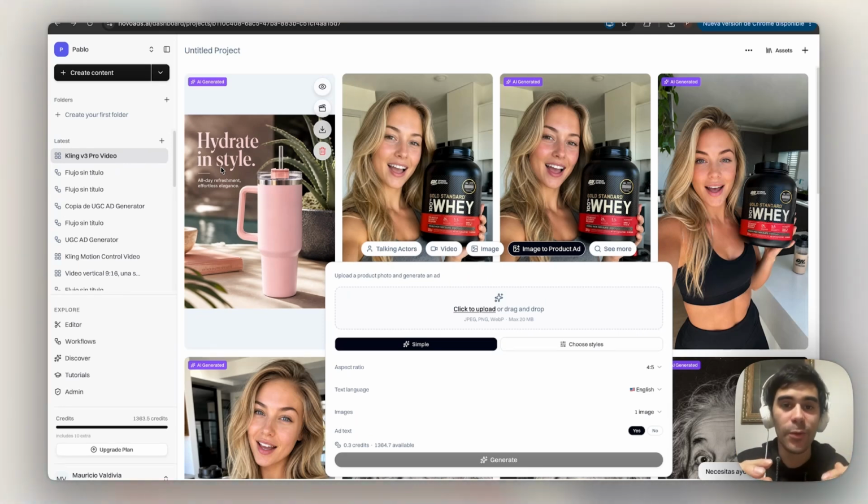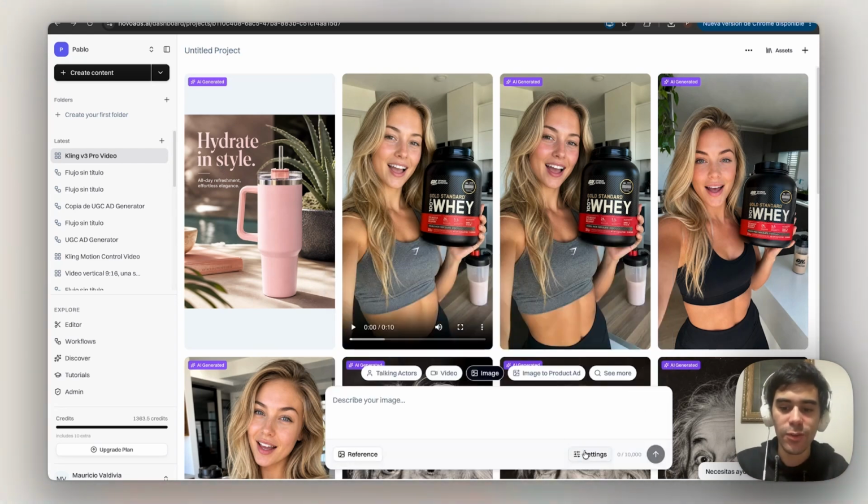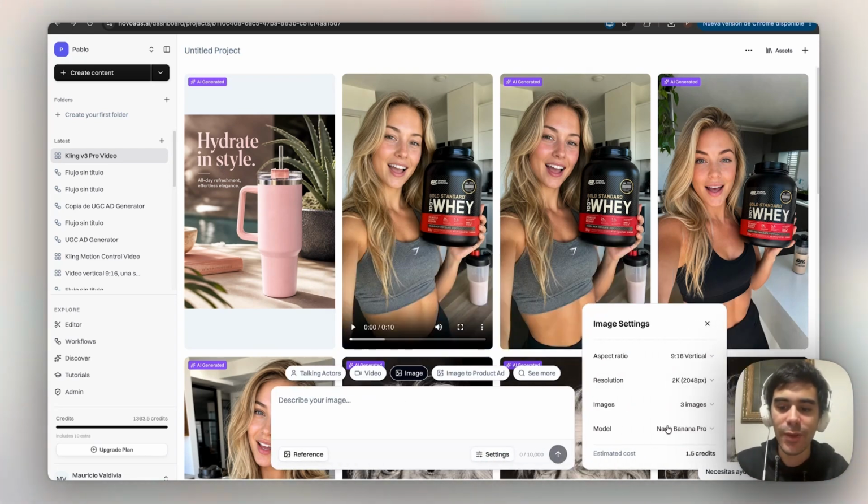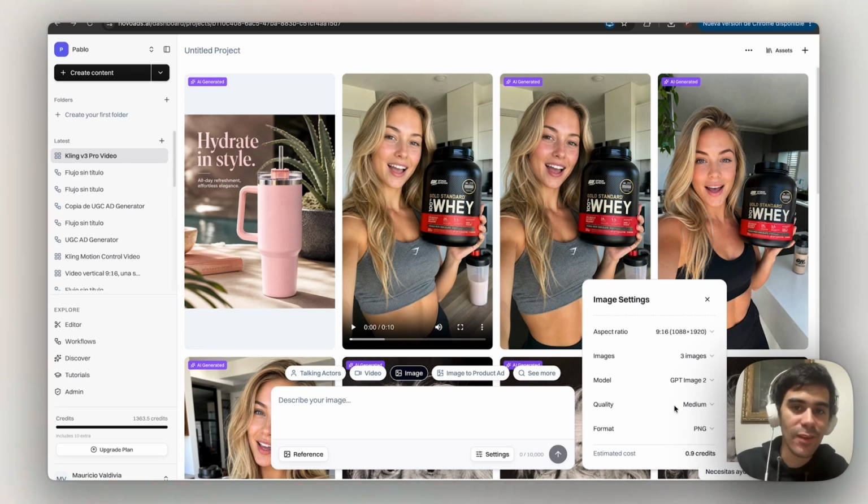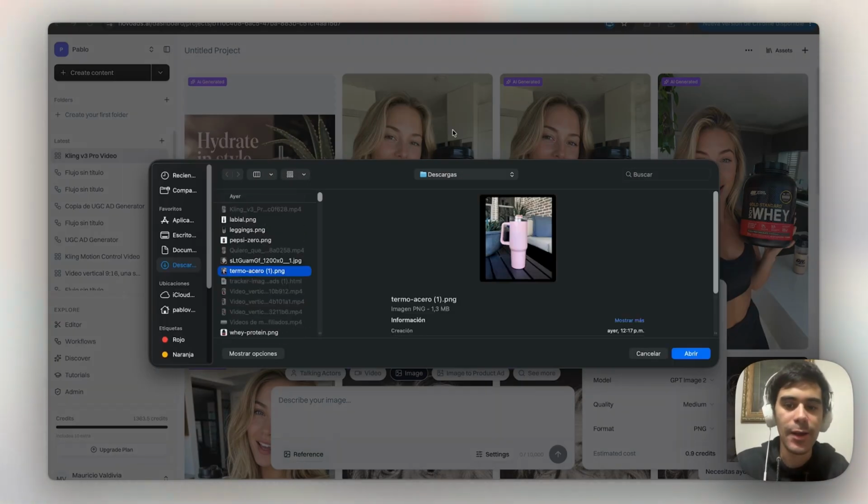For that, what we're going to do is first creating an image and then use this image as a reference to create a video. So let's go to the image section. Here we need to go to settings and we are going to change the model to GPT Image 2. Now in quality, I like to change it to medium because that way we can do 3 images of the medium quality for the price of 1 image with a high quality. So now we have to click here in reference and upload the same image as before of our product.